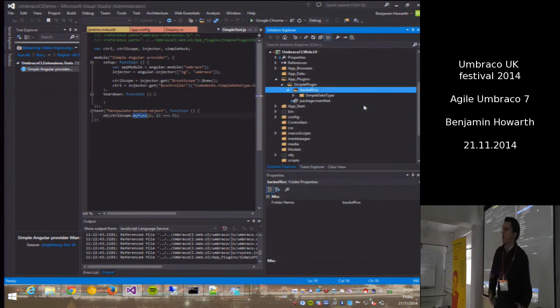Has anybody tried creating custom plugins for Umbraco using the new plugin architecture? Anybody? No. You? 1, 2, 3, 4.